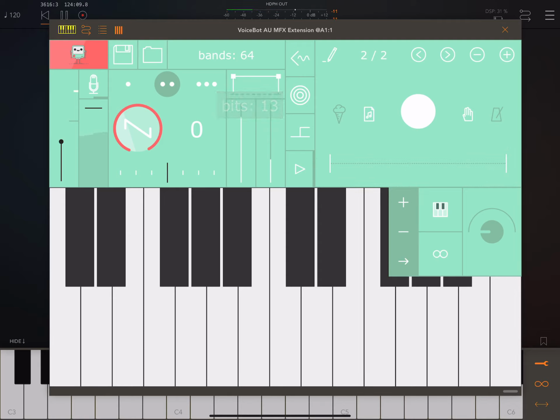Here, the number of bits. We're getting really lo-fi here.